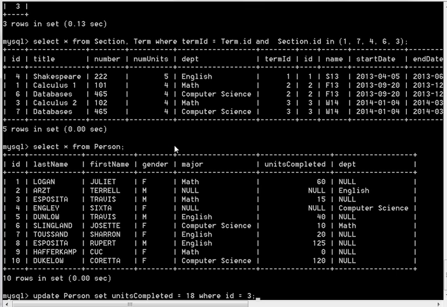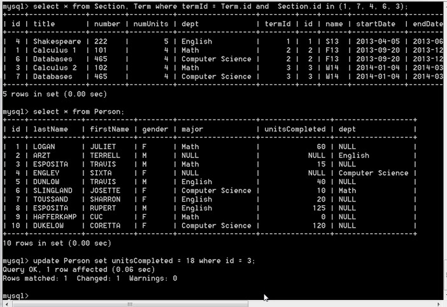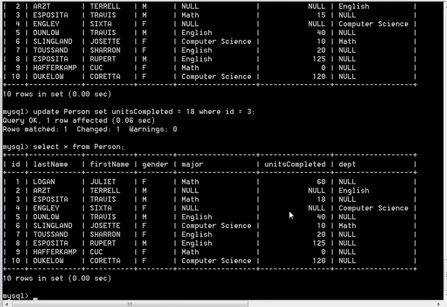Now this update command takes this 3-part form shown. First the keyword update followed by a table name, update person. And then the keyword set followed by a sequence of one or more comma separated assignment statements, each assigning an expression into a column. For instance, units completed equals 18. And then finally a where clause indicating the row or rows to which to apply the update. And when we run that, we can then see that Mr. Esposito has 18 units.